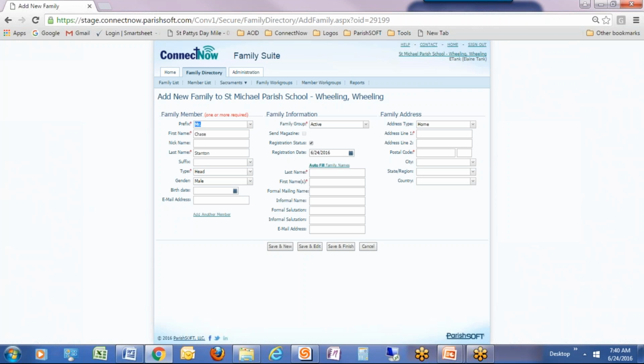When I enter a record into the system, in each family, one person needs to be coded as either head, husband, or wife. And if you're adding only a single person, you're always going to add that this person is the head of their household. Select the correct gender. What is their family group? You are going to choose active.